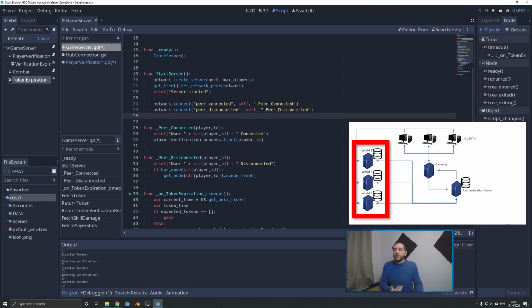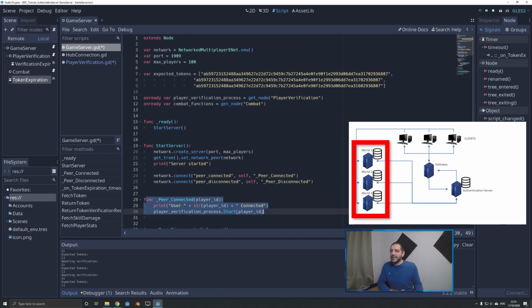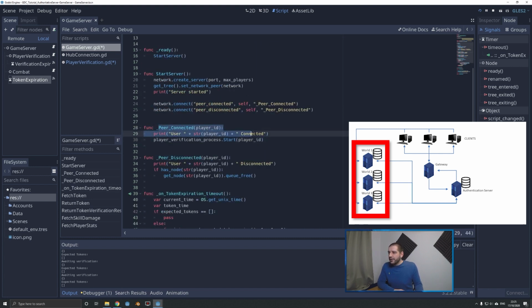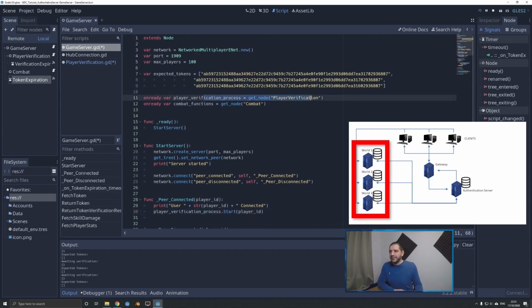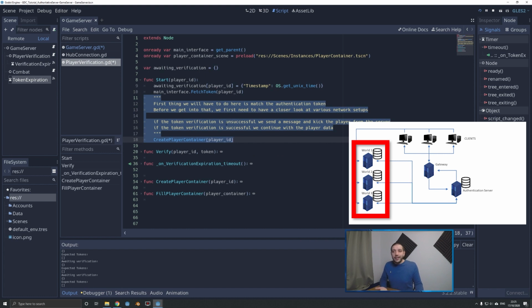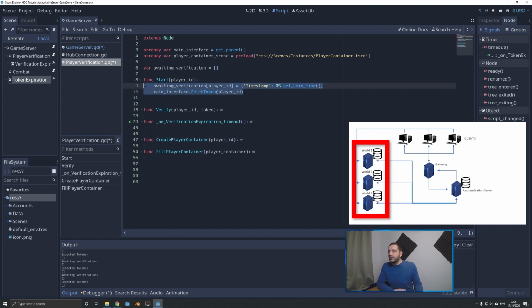However, in the previous episodes, we already had this part right here. This is basically whenever a peer makes a connection to this server, the peer connected signal is fired, and we were starting the start function under the player verification node. That was a node reference right there. So that is basically still in place. We've just changed it a little bit. First, what we had was this big yellow box, and we immediately created the player container without any questions asked, basically. Well, this is what we have to delete, and we have replaced that with these two lines.